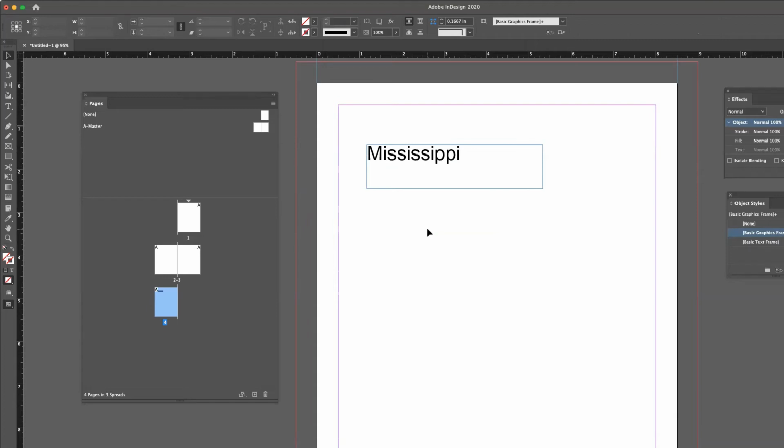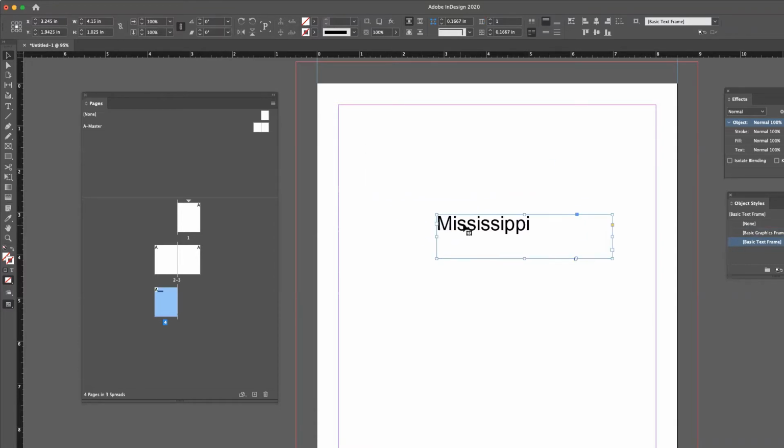Okay, another basic concept is to understand how to select objects, because an object has to be selected before you can actually do something to it. So again, if I was wanting to manipulate the position of this word, I'd want to grab the selection tool, which is the very top tool in the toolbar, the black triangle, and then I just click anywhere on it.